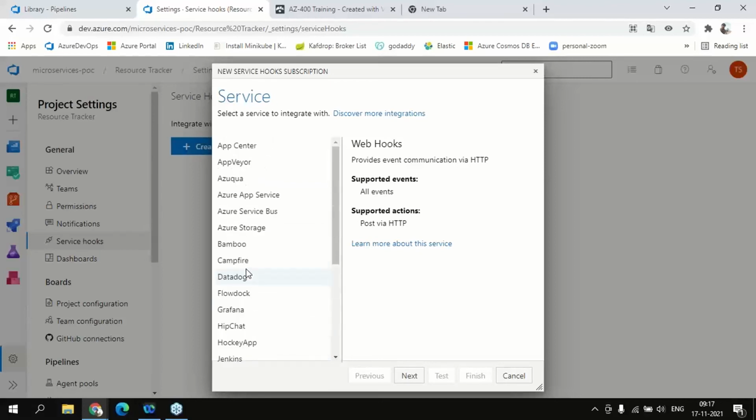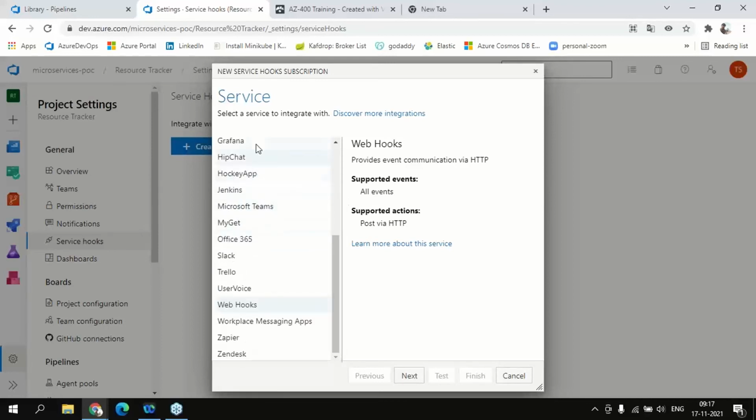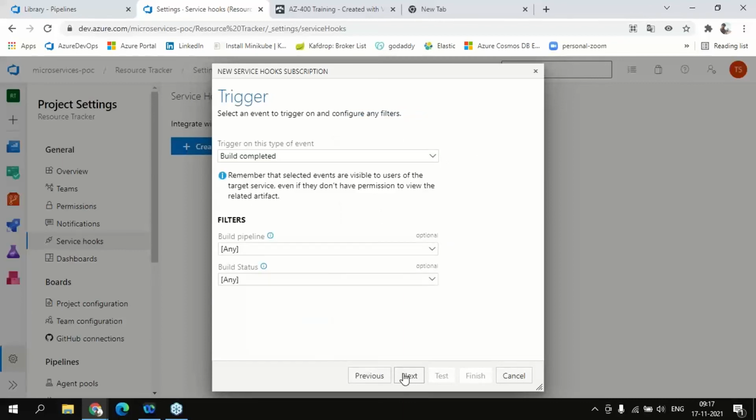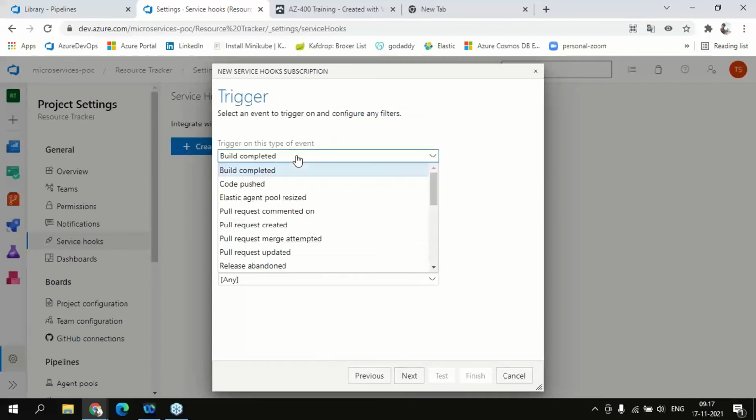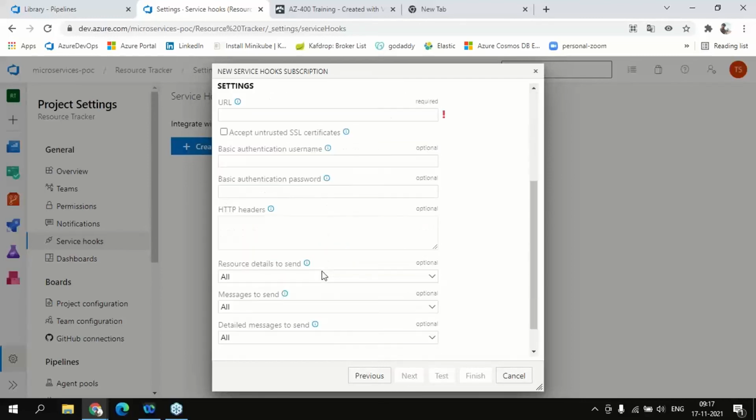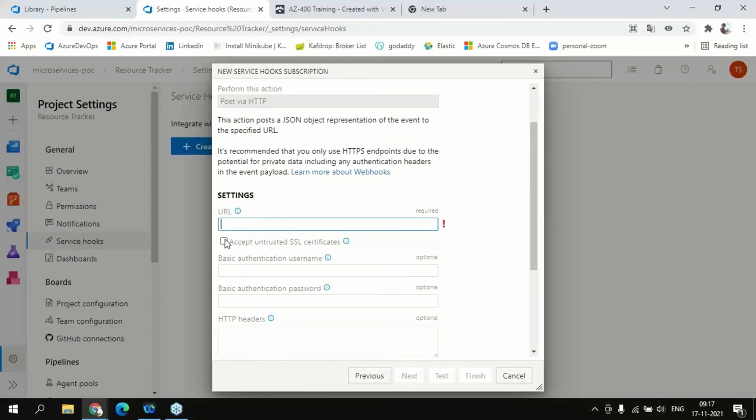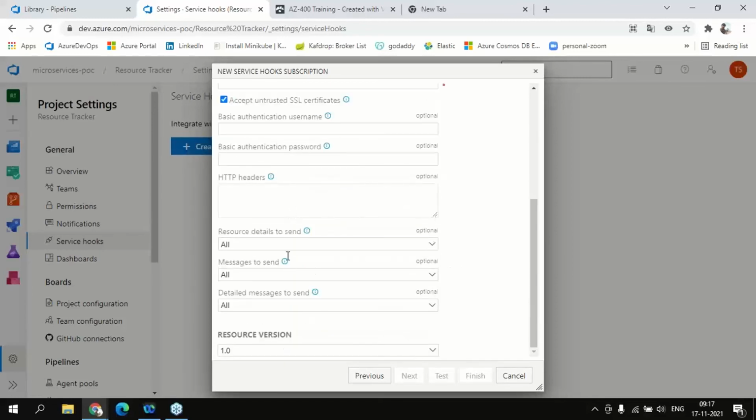Okay, Redgate is maybe very popular in SQL automation, but it is not widely used, right? So they have not added built-in support here. In that scenario, you have to choose the webhook option, and then the same thing, build completed or something, and finally you have to provide the URL. You have to provide the HTTP POST URL, and then the SSL certificate if there is any, and if there is any username and password, you have to construct everything.